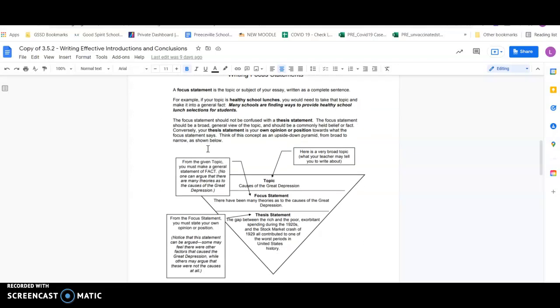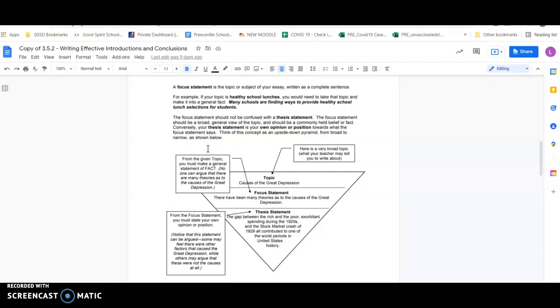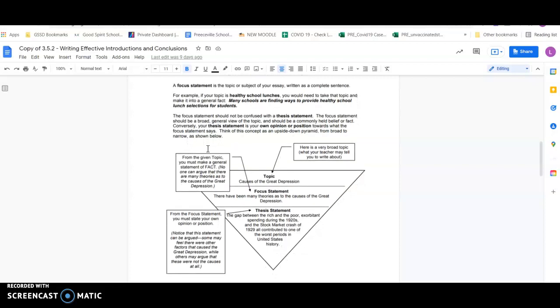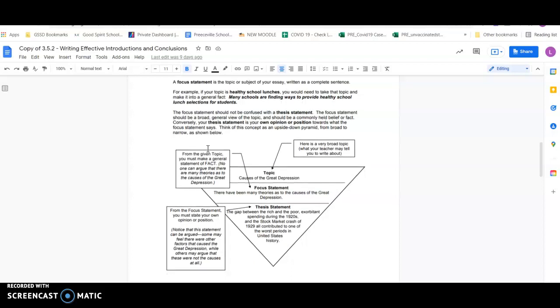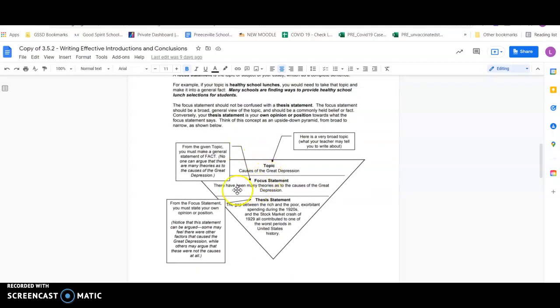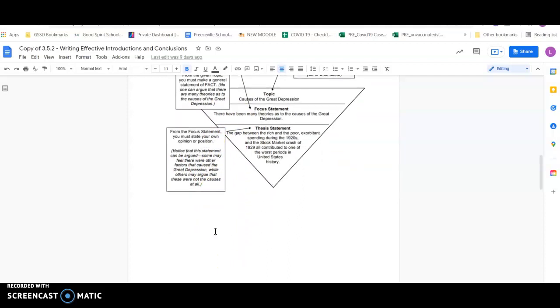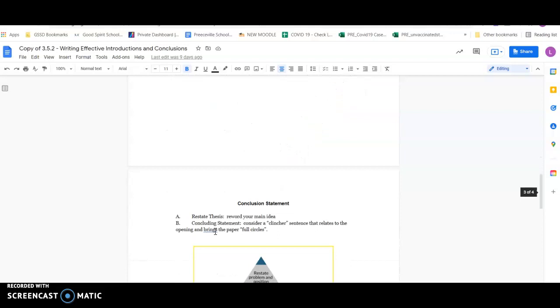Introductions. Here is a little diagram that talks about a focus statement and a thesis statement. Doesn't matter where your thesis statement is, it kind of indicates here that it should be the last sentence, but it doesn't matter where your thesis statement is in your introduction as long as it is there and everything makes sense and is organized well and it flows. Okay.